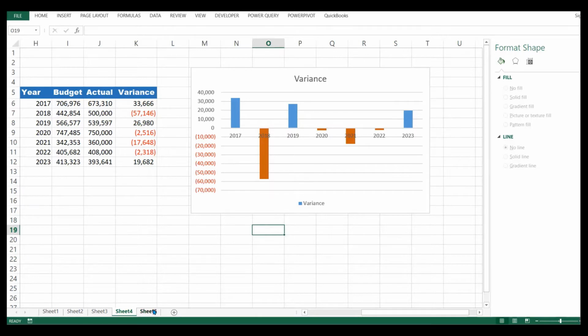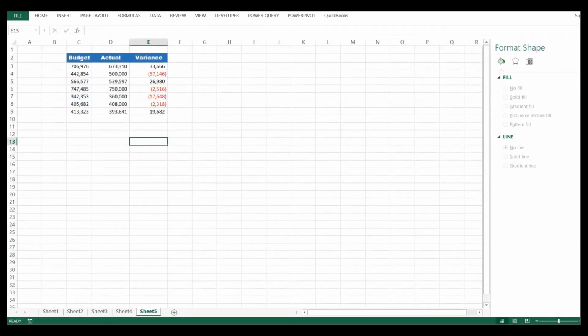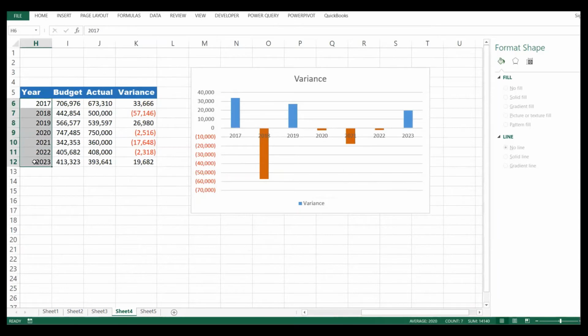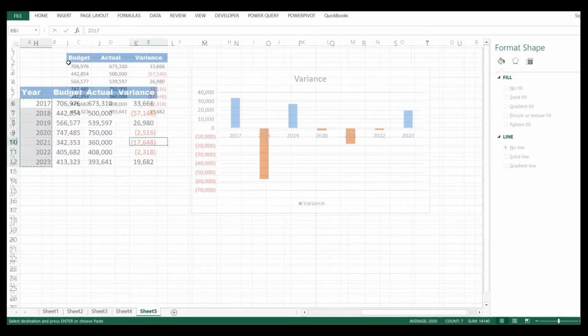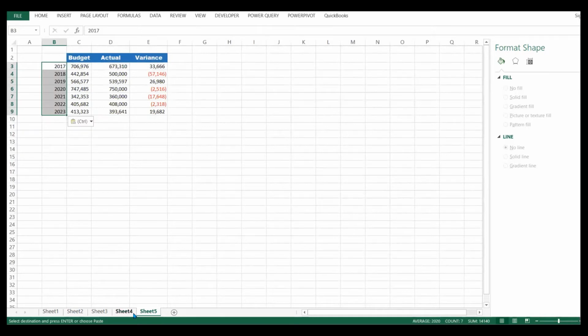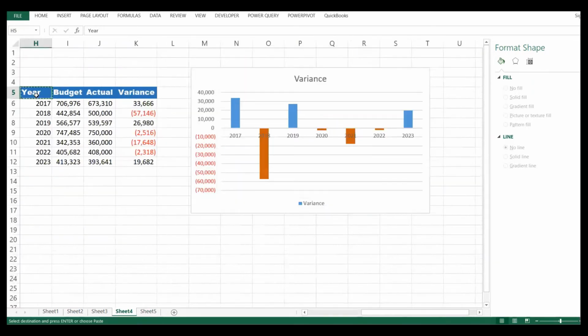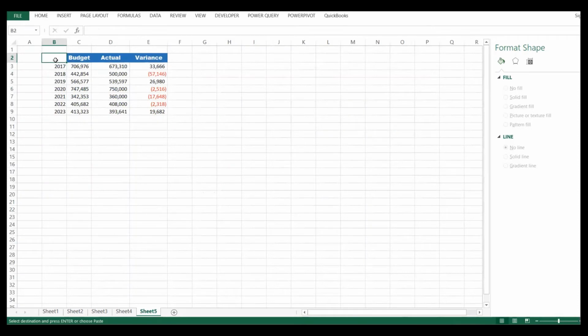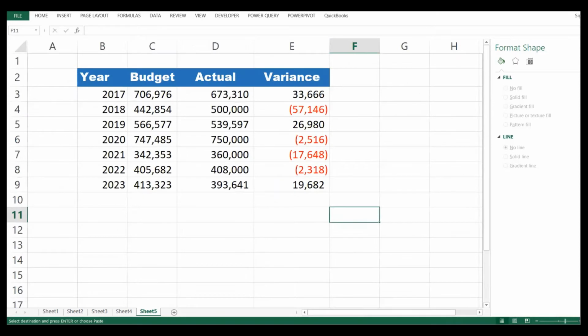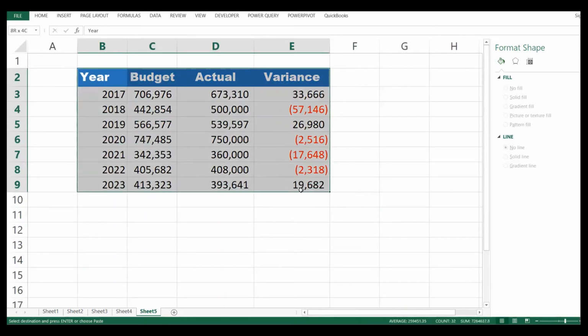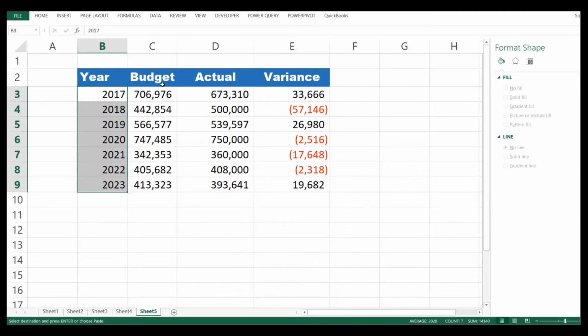So let's get started. Our data is here. Let me copy over the years. So this is my data. I can expand it for a clear view. It has the year, it has the budget of the expense, it has the actual expense, and it has a variance, which is simply C3 minus D3, budget minus actual.